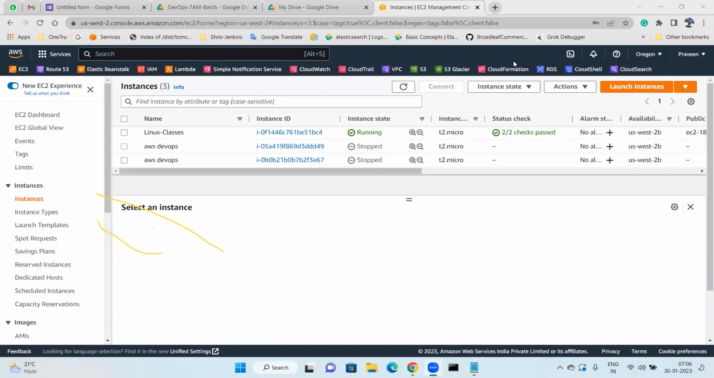Thank you. From today onwards, we are going to start the Linux classes. As a DevOps engineer, the main requirement is Linux. Normally we have multiple OSs like Windows, Mac, Ubuntu, Linux. Under Windows we have multiple flavors of OSs. Similarly, in Linux also we have multiple flavors.